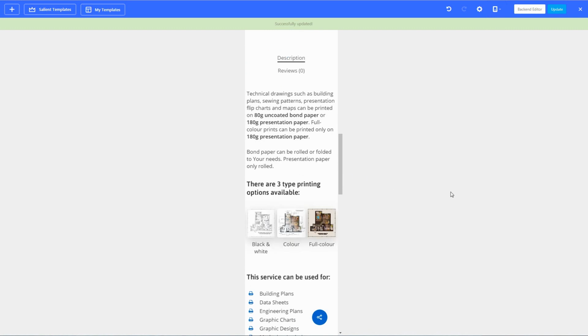We see that our three columns are side by side. So this was a short tip on how to do this. For another example, I will show you one more page.